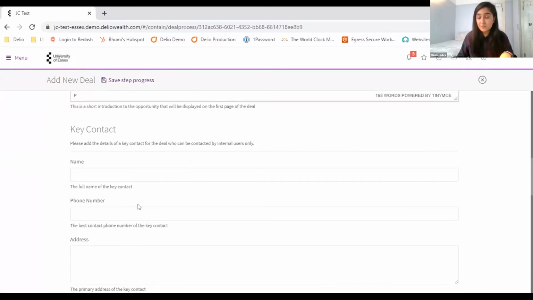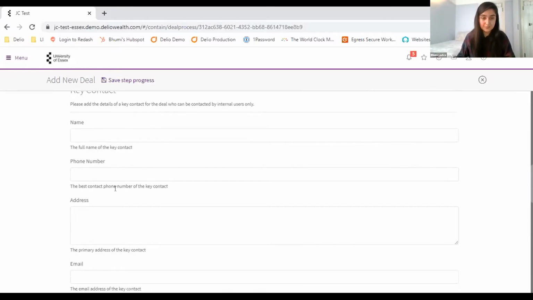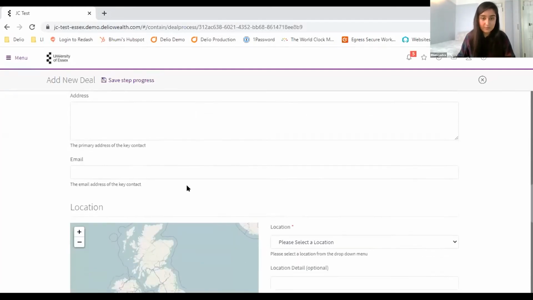Key contact, this information isn't actually presented to the investors. This information is captured so that University of Essex know who this deal belongs to, and they can contact you if need be, or if there is any other investor activity as well. I'm just going to leave that blank for now.